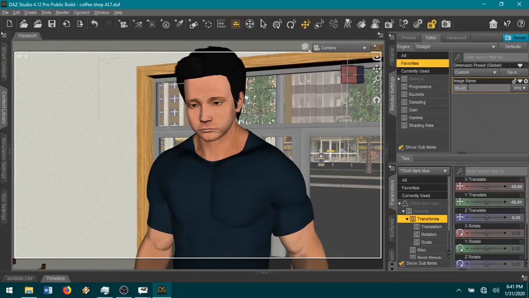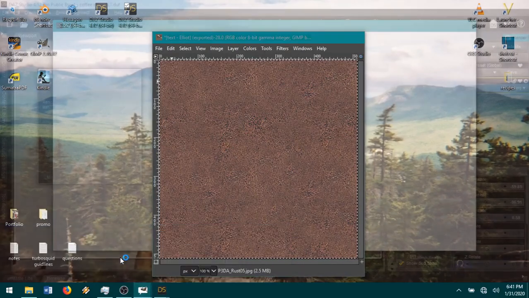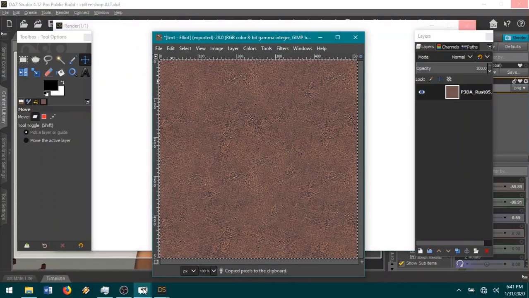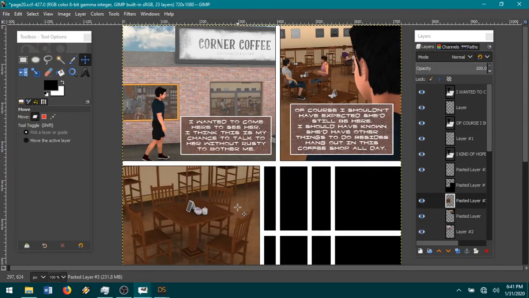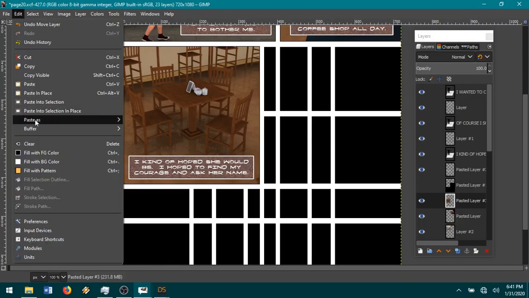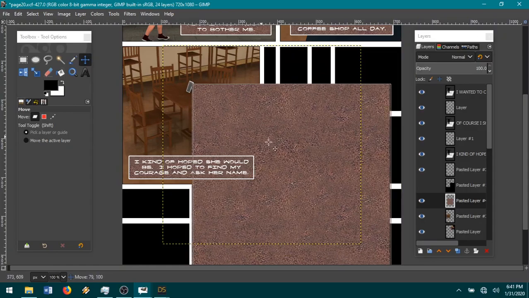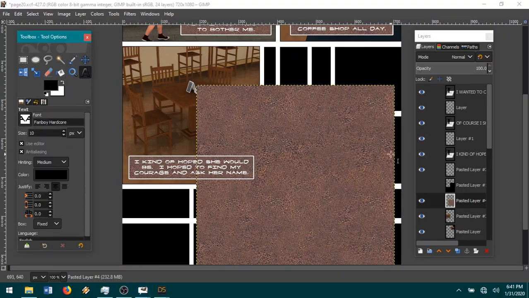Zoom in a little bit, and we go 44. Of course I shouldn't have. I kind of hoped she would be. I hope to find my courage and ask her name. Now I've got to lead into another fantasy sequence.